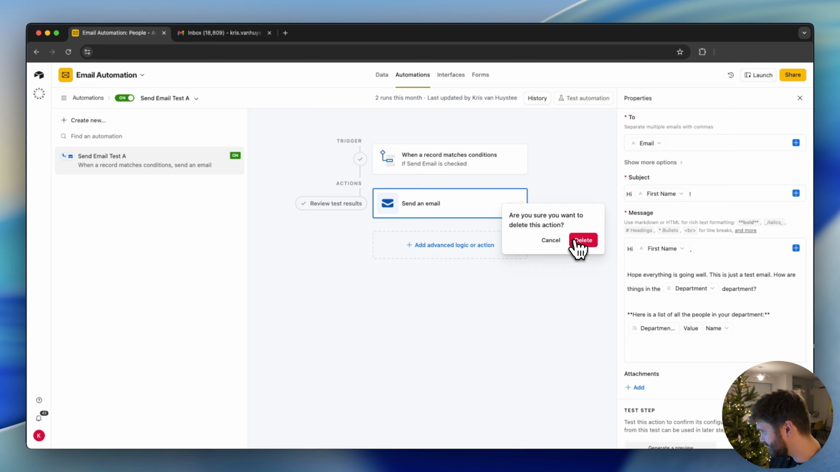So in the last video, we looked at how to use Airtable's native in-house send email action. Airtable also has its own native integration with Gmail, so now we're gonna look at how to set that up. So we're gonna start out by deleting the previous action. So I'm gonna go ahead and delete that.